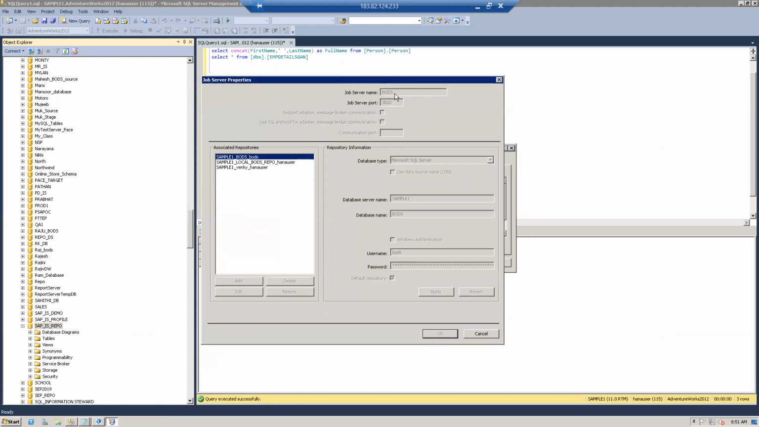So if you see here, this is a job server name. In the same way, if we have to create a new job server, the moment we click on add on the previous screen, it will give you this screen. Here you give the job server name and the respective port number. We have to get this port number from our SAP Basis team. Then the database type is Microsoft SQL Server, the database server name, the database name which you created, IS repo, and then the username and password for the repository database. All the database related information we have to give here.